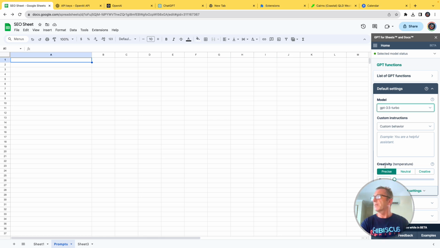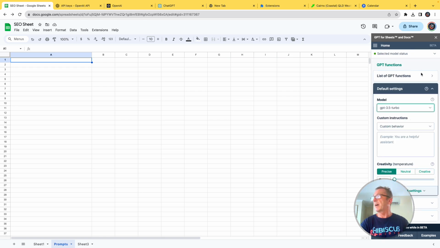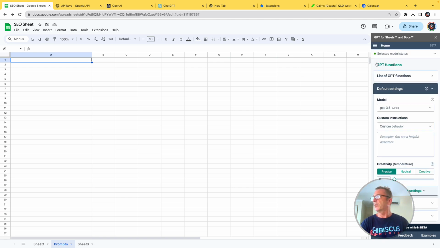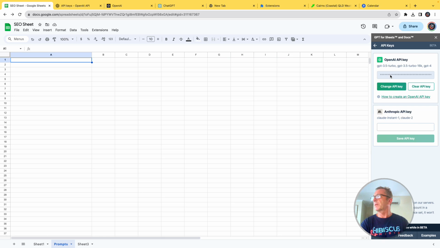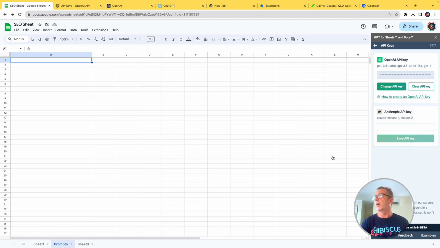That's pretty cool, and that's about all we need to do. Oh no, that's not all we need to do actually. We need to put in our API key. To do that, we go to API keys. I've actually put the API key in before, but what you do is just paste the API key in there, and off you go. So that's all set, ready to go. Let's test it out to see if it works.